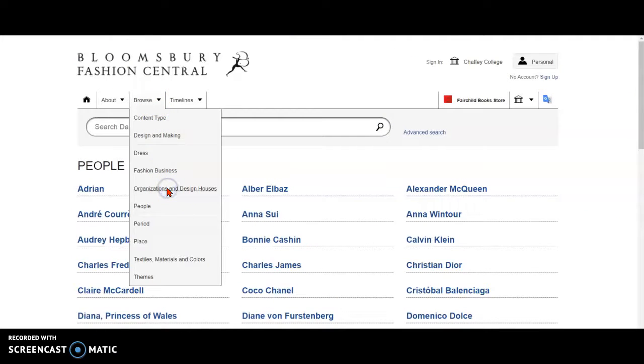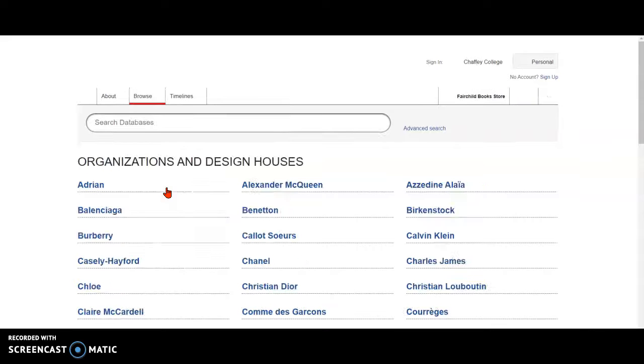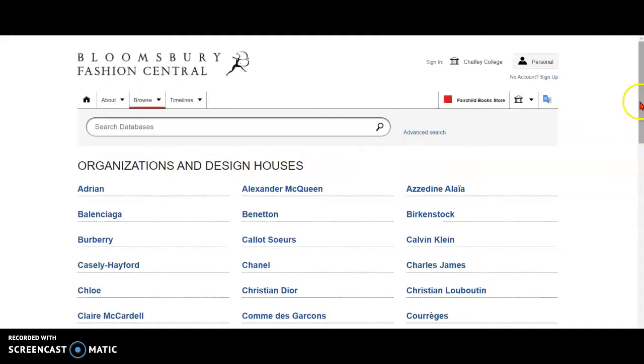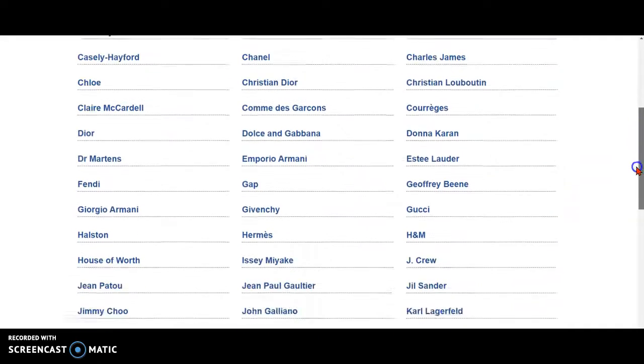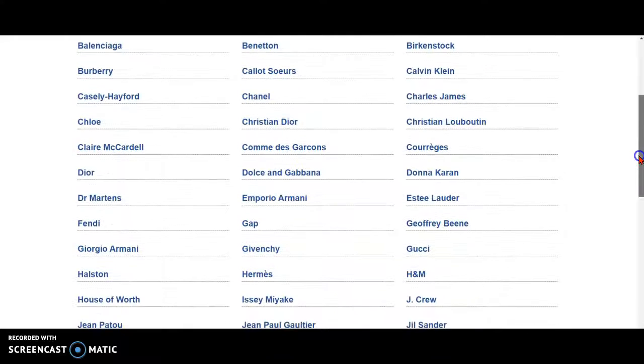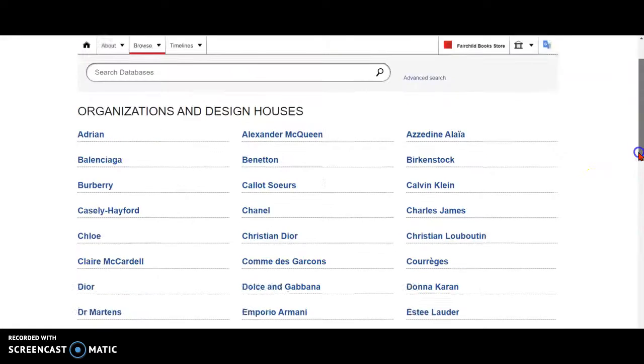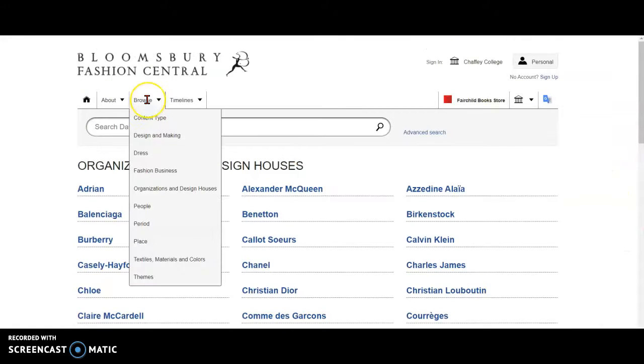You can do organizations and design houses. Again, you will get a list of all of those too. And like some of these, you're like, well, they're not super special. Look, we talked about Charles Worth a minute ago. He's one of the first couturiers. House of Worth is there. So, J. Crew, H&M, you will get design houses and brands. So there's a lot of information in here.